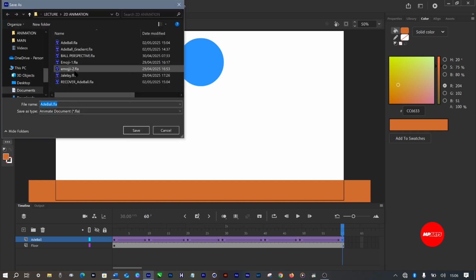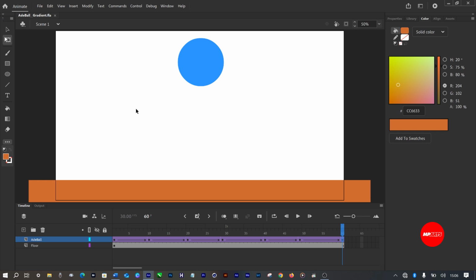I have a ball as gradient before. I can save over it, but I won't. For the benefit of new people, it's still a ball. I'll just put underscore, 2 underscores, and I'll put gradient, because that is the major work here.